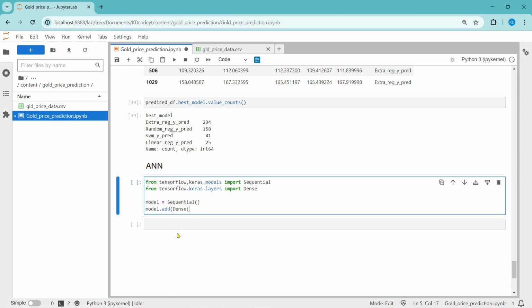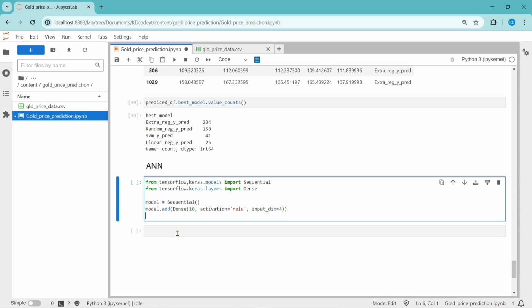Dense of, I have to give the number of neurons in the layer. Let's say it has 10 neurons, and I have to give the activation function it should use in this layer, right? That is ReLU. I'm taking it as ReLU. There are many other activation functions. You can use any of them, but in this case I'm using this, and input dimension as 4. Then the next layer is also a Dense layer with the same 10 neurons and the same activation function, ReLU, like that.